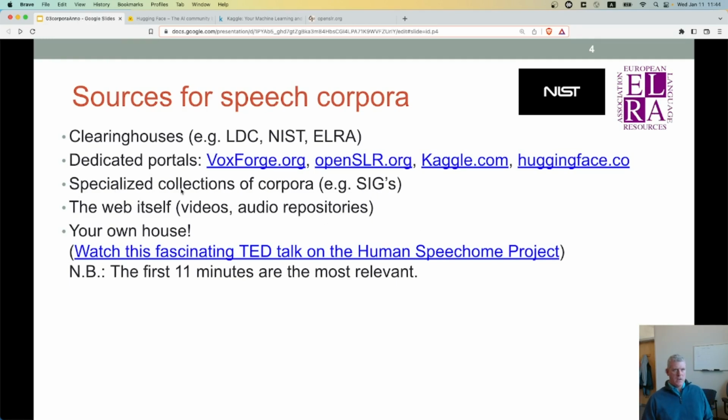There are also specialized collections of corpora and special interest groups you can find online, like the Association for Computational Linguistics, ACL, for example. And even the web itself can be a source of linguistic data and speech data. For example, YouTube. Grabbing a bunch of YouTube videos is a source of speech.